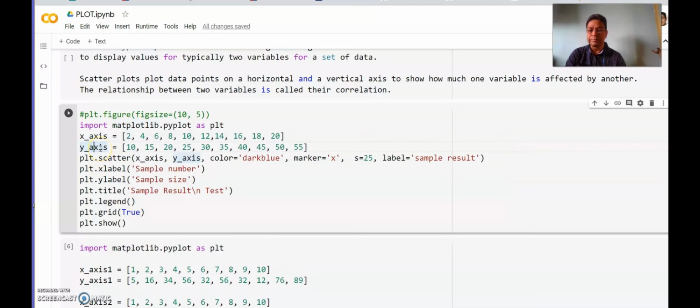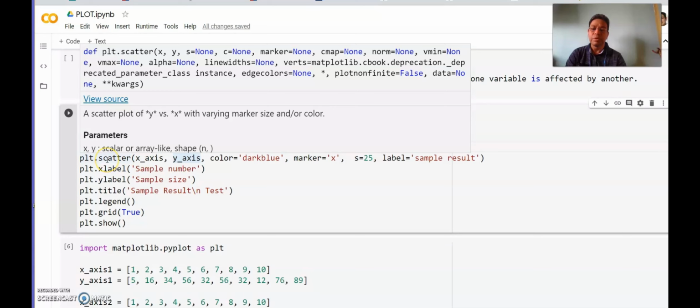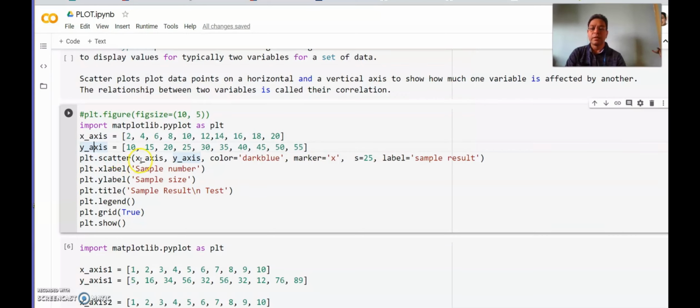Then plt.scatter. In order to draw bar chart, we use plt.bar. In order to draw scatter plot, we use plt.scatter. And what is the sequence? In the syntax, plt.scatter, that is for scatter plot, first x-axis, then y-axis, and then these are all optional things that we'll see afterwards.